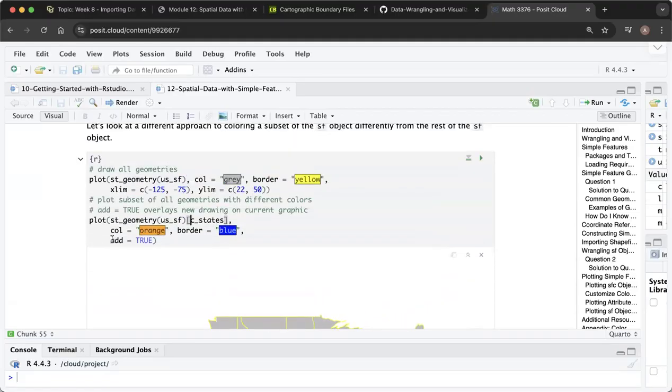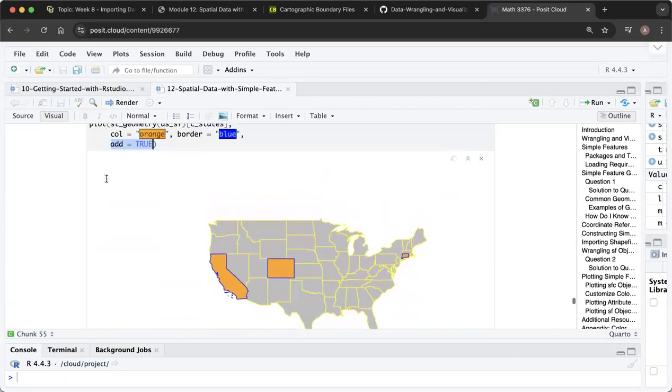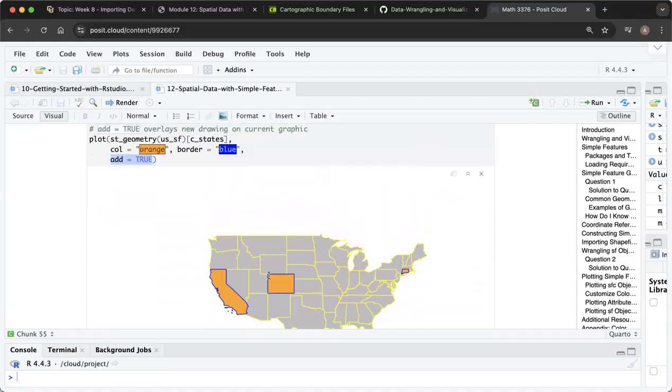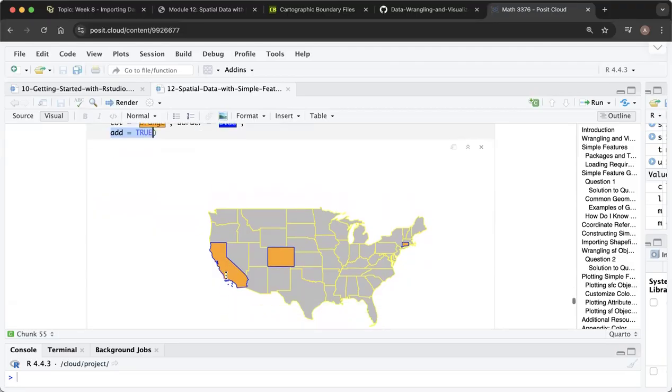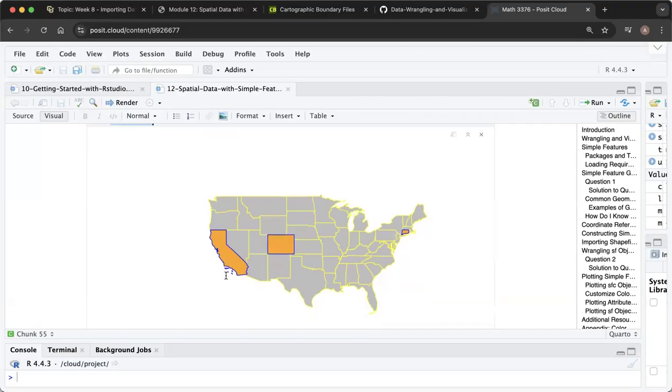And then I need to use this add equals true argument. So that means add this plot on top of the previous plot. So that ensures that we color California, Colorado, and Connecticut on top of the other states. So this will put the blue border on top of the yellow border always. And that looks a little bit nicer. Okay, so now we've cleaned that up. That will wrap up this video, and then we'll take a look at how we can overlay some attributes in the next video.